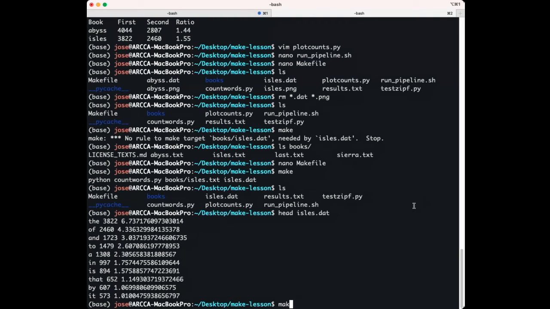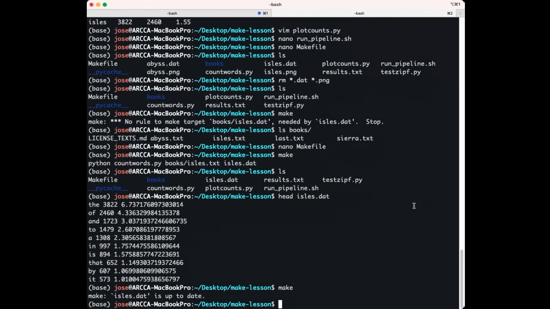Now, if I run make again, make doesn't actually rerun the action, doesn't run the Python script again. It tells me that isles.dat is up to date and doesn't need to be recreated. And you can see here the first advantage: make keeps track of what needs to be done. If you ask it to rerun the command, it will tell you that there's nothing to be done here. It's up to date, which is good.